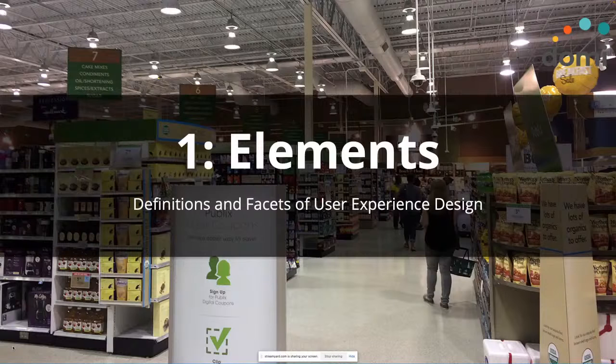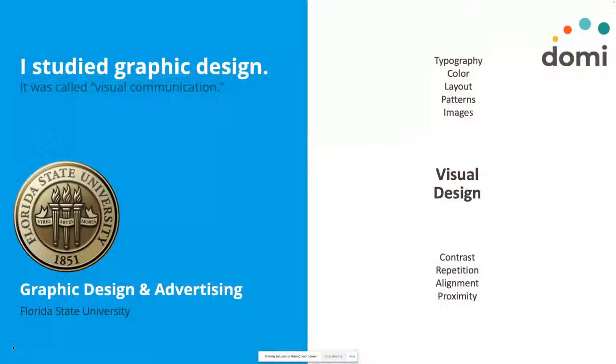So the first of the 3 parts, we're going to talk about the elements. I studied visual design at Florida State back in the day. It was called visual communication. And what I learned about were the basics of visual design: typography, color, layout, patterns, images, and contrast, repetition, alignment, and proximity. So that's the base from which I learned my way.